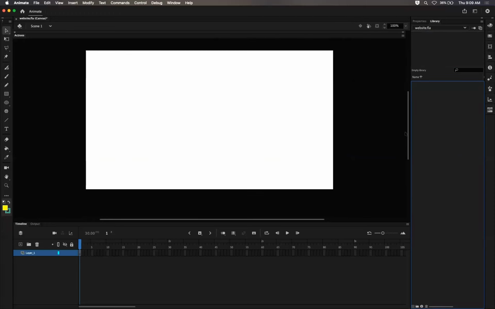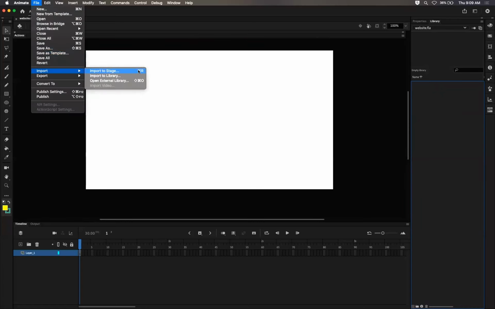So you can use this technique though, just file, import, import to stage, or there's a Command R right there. That's usually what I use, but it's hard to remember because it doesn't really make sense. Import to stage, and you can bring any old image in. You can totally bring in individual PNGs that you create or individual images that you find online. Just be sure to size them appropriately in Photoshop first, so that when you bring them in, they kind of fit on your screen the way they should without you having to scale them around too much.